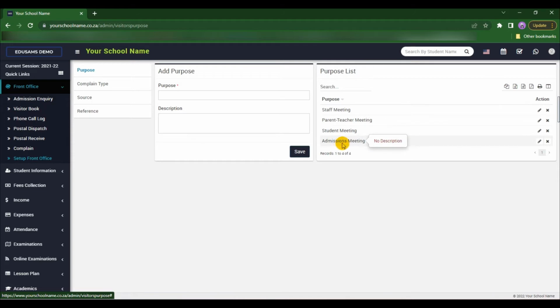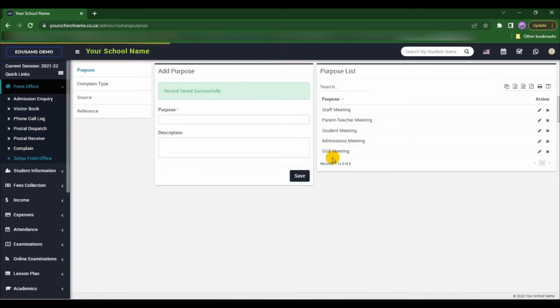So I'm going to add a new purpose for a meeting, and this one is just going to be an SGB meeting, which is a school governing board meeting. So I'm going to add this here, SGB meeting, as the purpose name, and then we're just going to add the description and say school governing board meeting. And then I just need to click on save, and this will add this to my list of purposes. So I'm going to click save, and it's added now, SGB meeting.